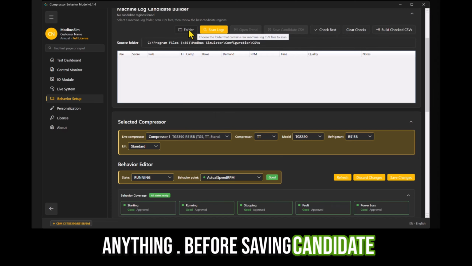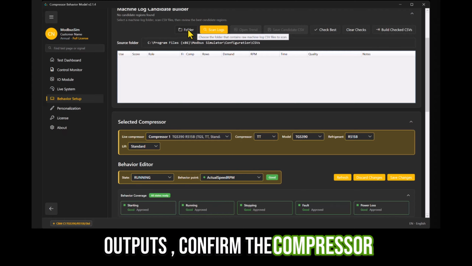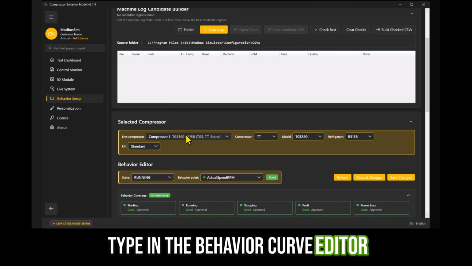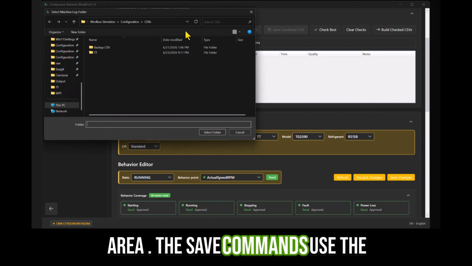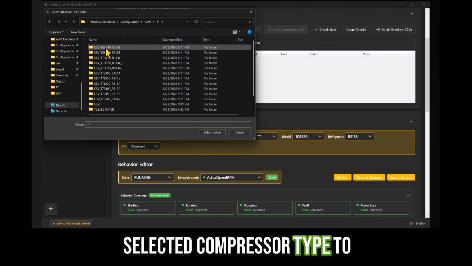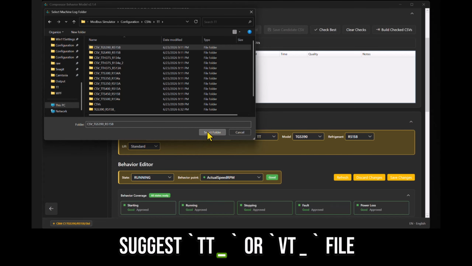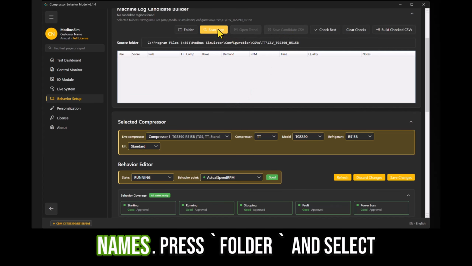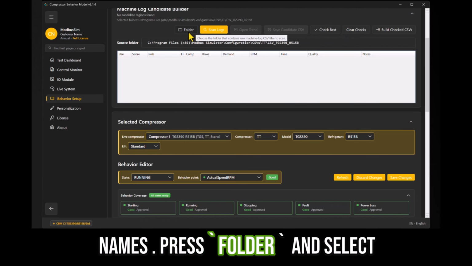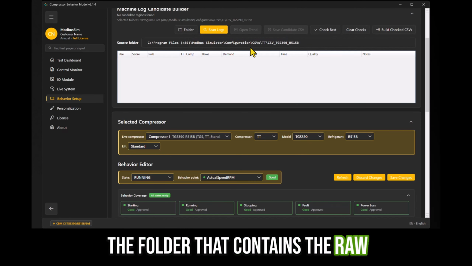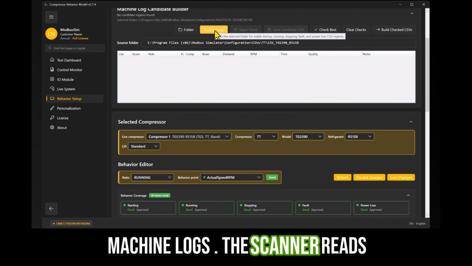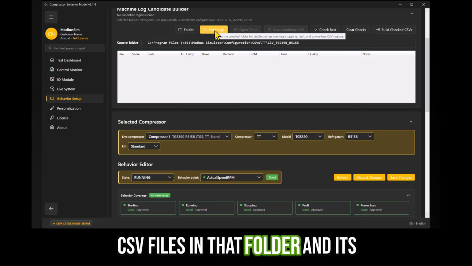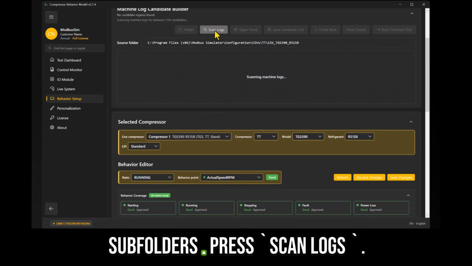Before saving candidate outputs, confirm the compressor type in the Behavior Curve Editor area. The save commands use the selected compressor type to suggest TT underscore or VT underscore file names. Press Folder and select the folder that contains the raw machine logs. The scanner reads CSV files in that folder and its subfolders.